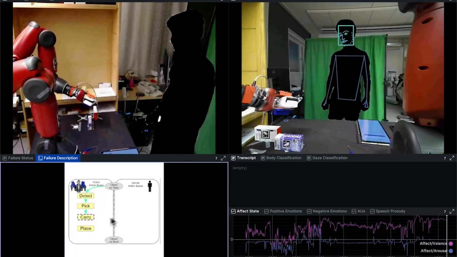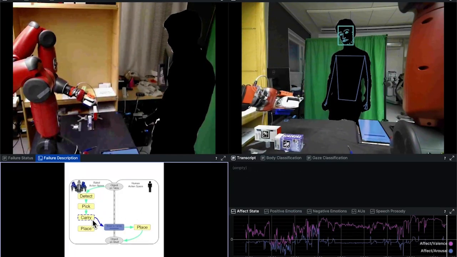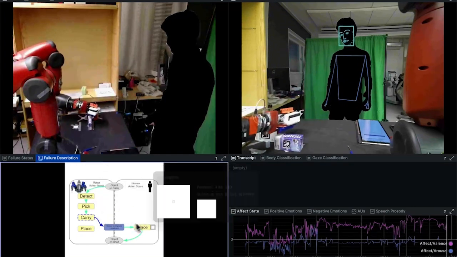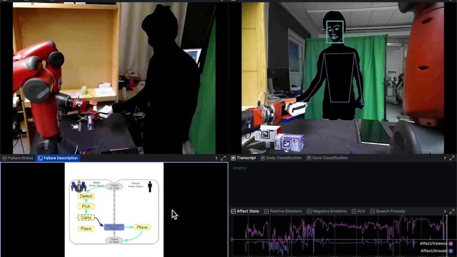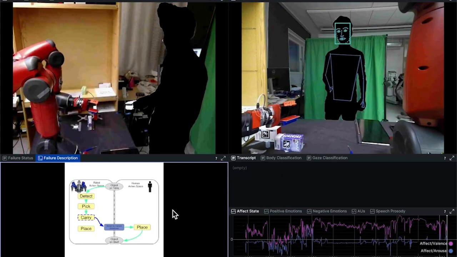If the robot fails to carry an object, as shown, it explains the failure, and the resolution is via a robot to human handover. The robot gives the object to the human, who then finishes the task by placing the object in the shelf.